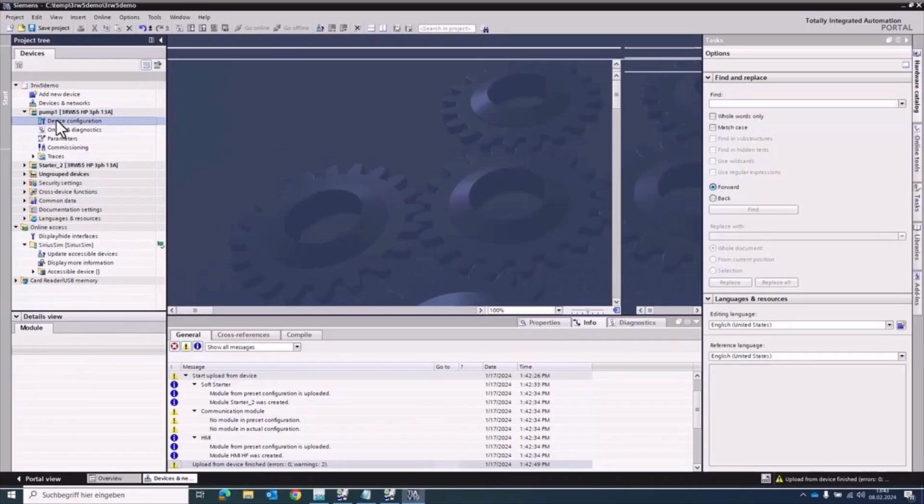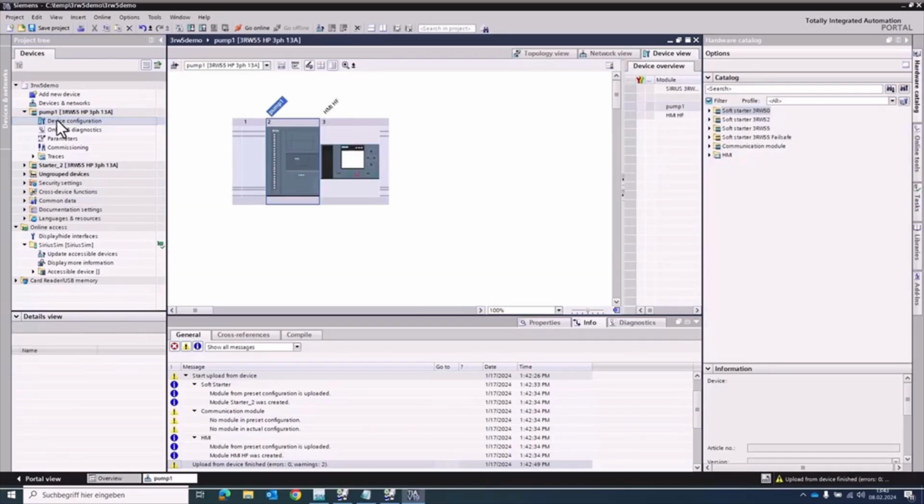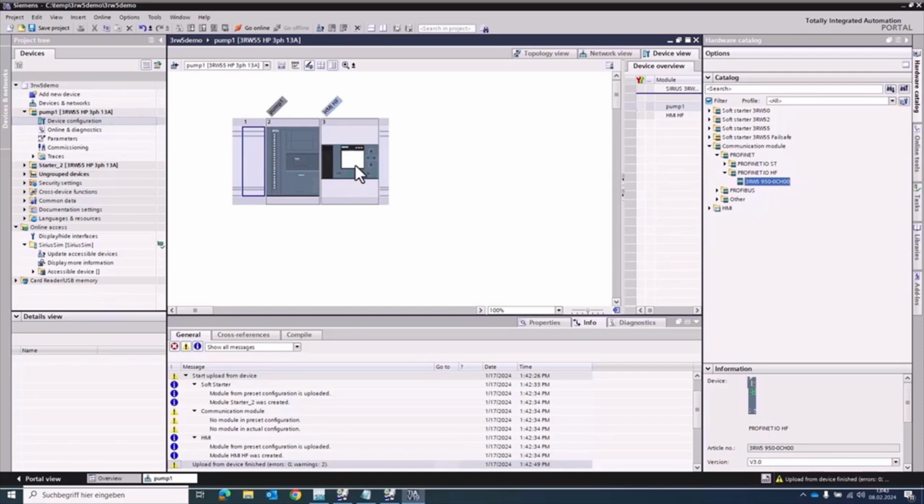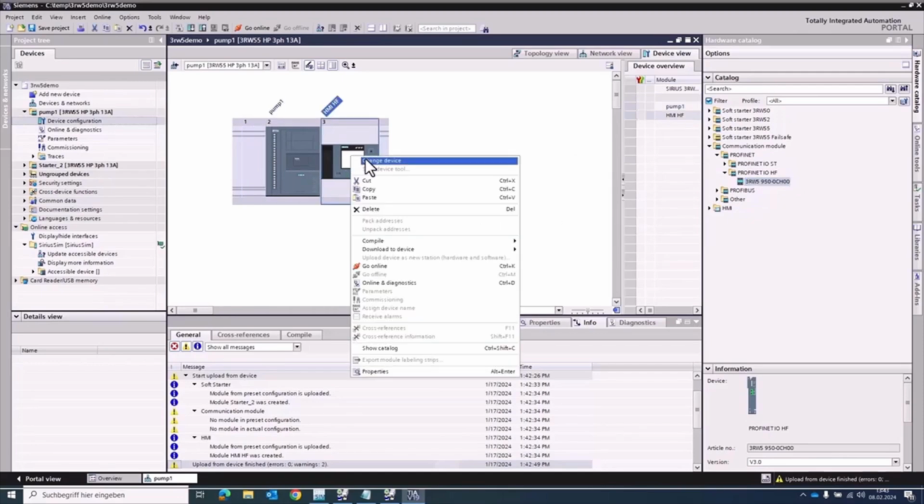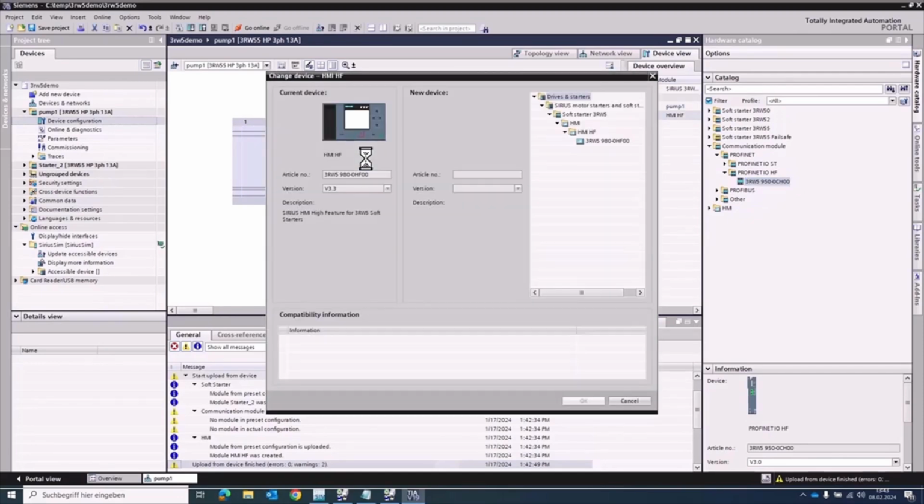In the device configuration or device view, we see the configuration previously created using the device wizard, consisting of the SoftStarter and the HMI. To adjust this configuration, components can either be dragged and dropped into the configuration from the catalog shown on the right, or selected by right-click via Change Device in the context menu.